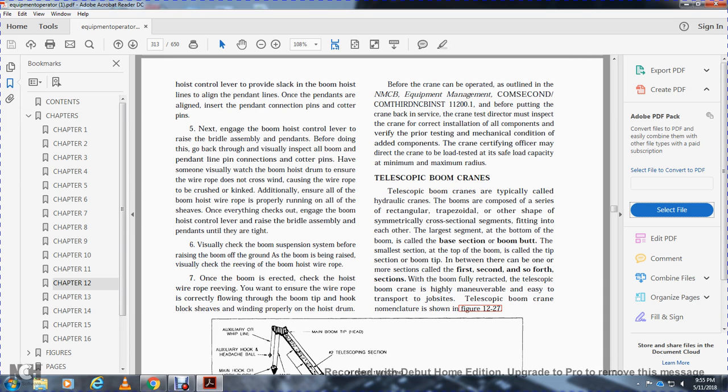Before the crane can be operated, it is outlined in the Naval Mobile Construction Battalion equipment and Navy Construction Battalion Instruction 11-201. Before putting in the crane service, the crane test director must inspect the crane, the correct installation, and all components prior to testing, including mechanical additions and added components to the crane. The certifying officer may direct the crane to be load tested to determine safe loading capacity at minimum and maximum radius.